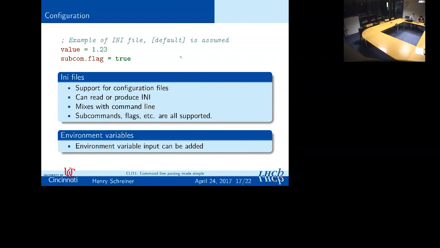You can actually produce INI files. So if you want to record inside a log file exactly what options this particular run ran with, you can do that. It can produce the INI file string that it would have received. And flags and subcommands, things like that, are all supported. And as I mentioned earlier, you can also read in from environment variables.